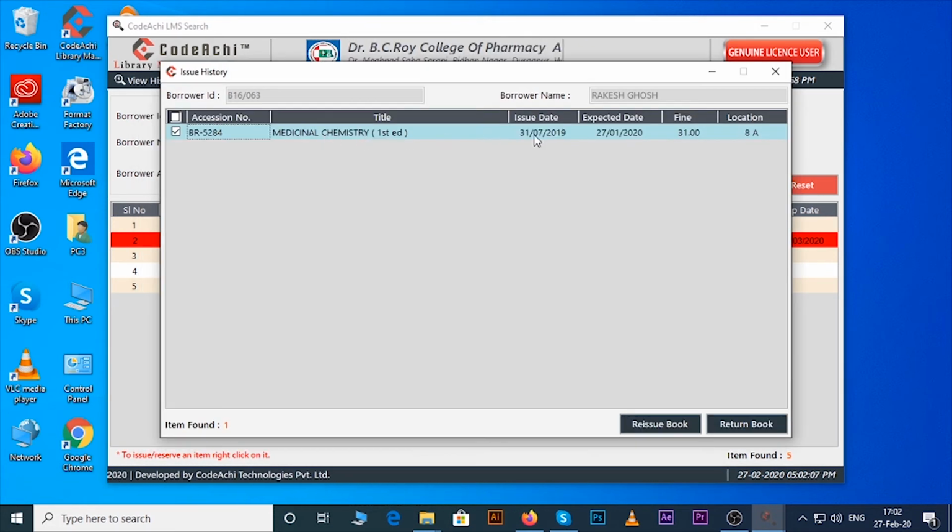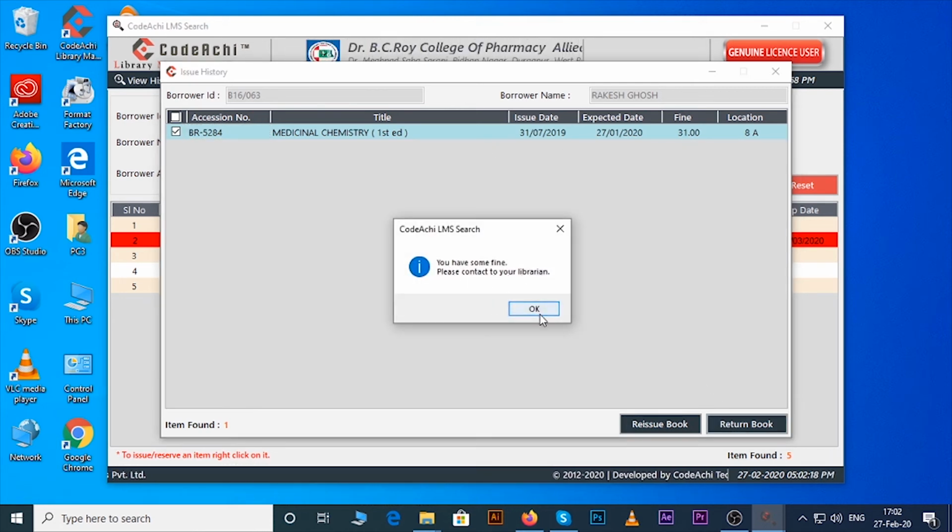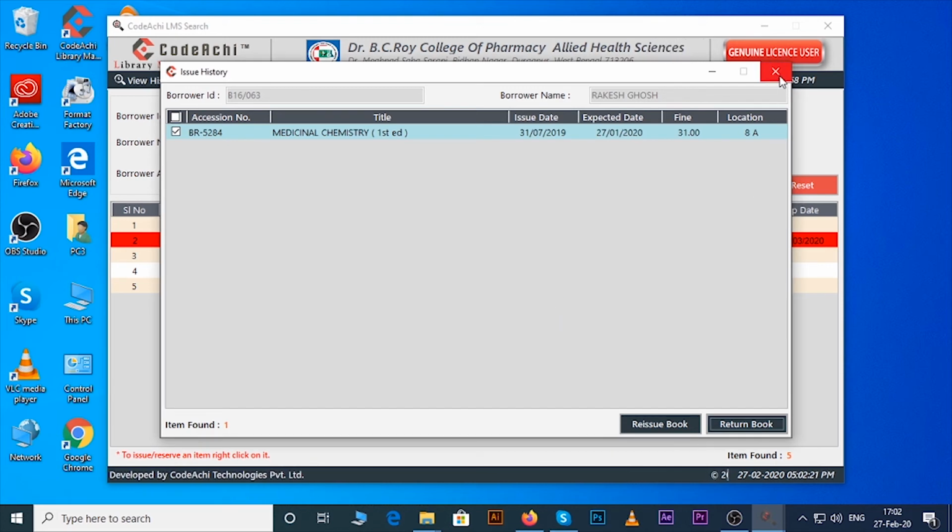One more thing here, suppose any borrower had some fine for any item, the borrower cannot return the book by his or her own, the software will tell him or her to contact librarian.